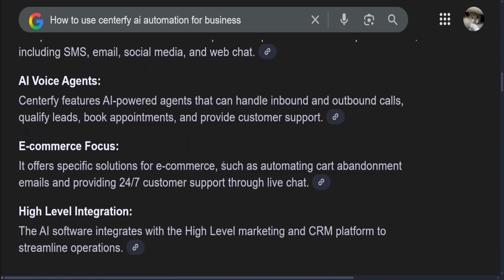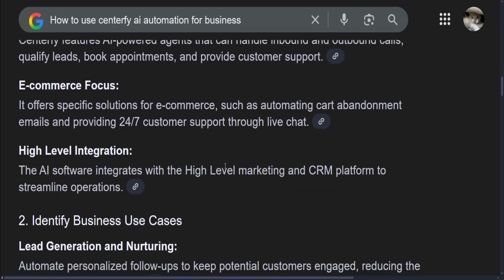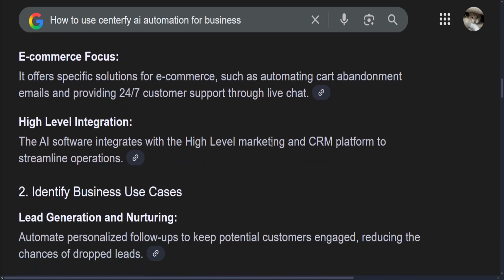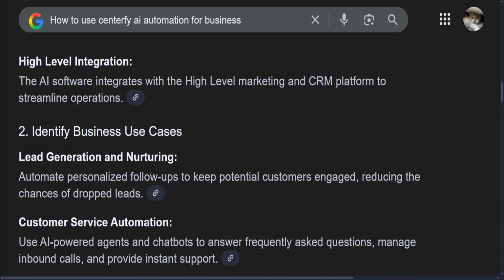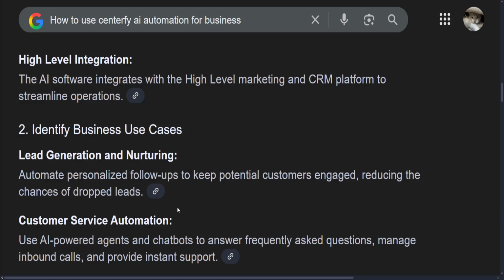Then you want to do e-commerce focus. So offers specific solutions for e-commerce, such as automating cart abandonment emails and providing 24/7 customer support. Then you want to do high-level integrations with AI softwares. Then you want to identify the business's use cases.